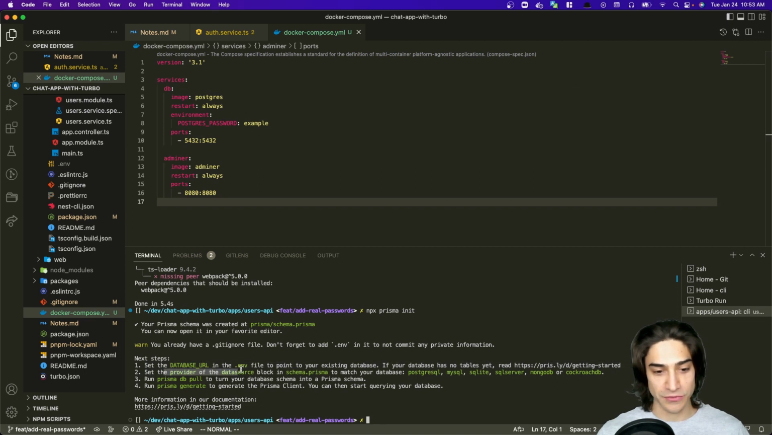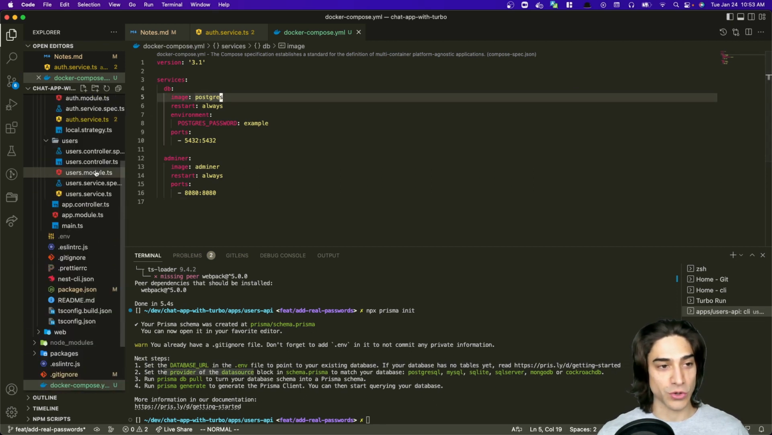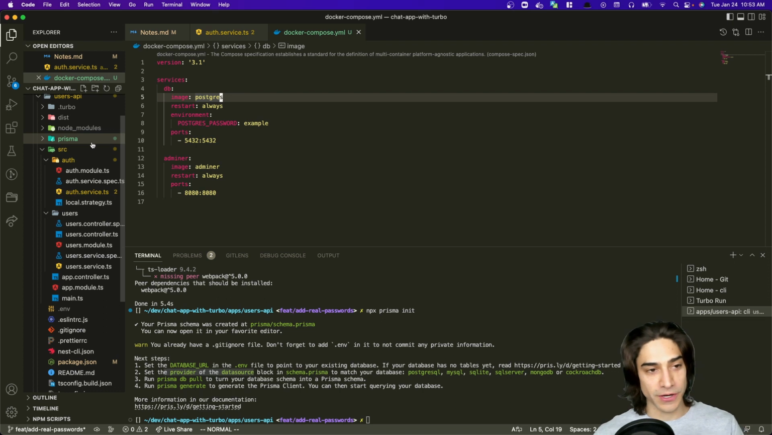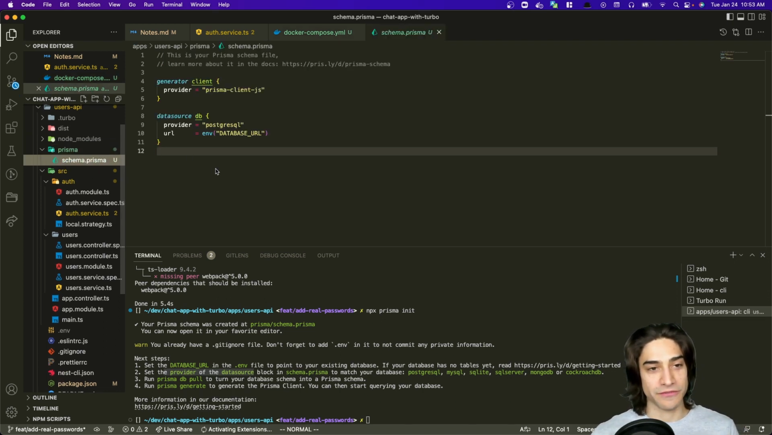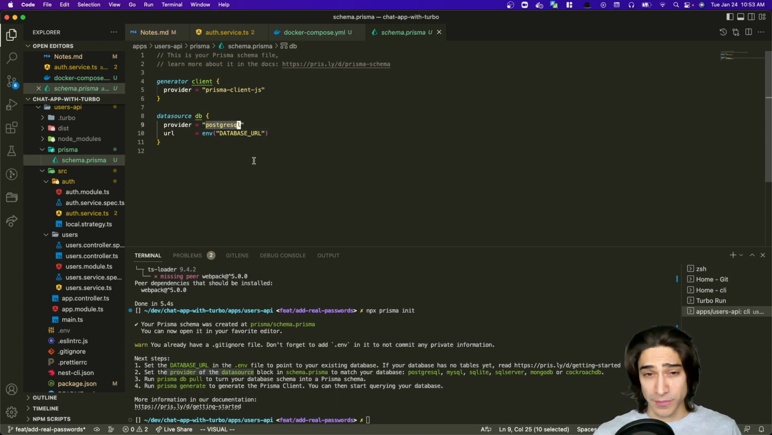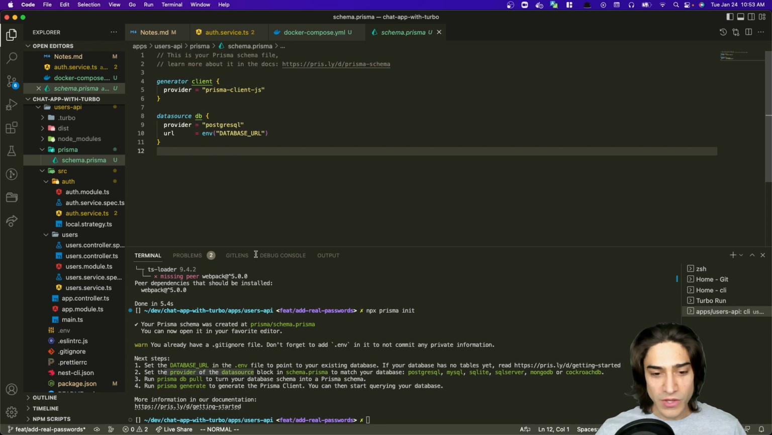Step 2, set the provider in the data source and schema Prisma. So you'll notice that Prisma generated this folder and it generated this file schema.prisma. And it defaults, I think, to Postgres. I'm not sure. Maybe it detected I had Postgres. But this is what we want. We want the provider as Postgres, database URL mapped to what we had in that .env. So this is looking solid so far. There's really nothing to change here.